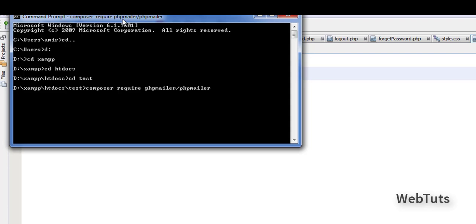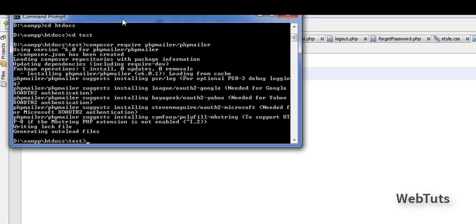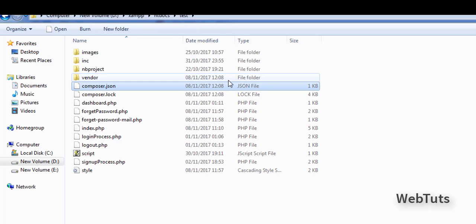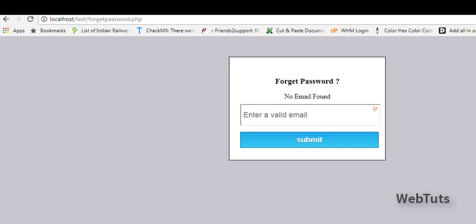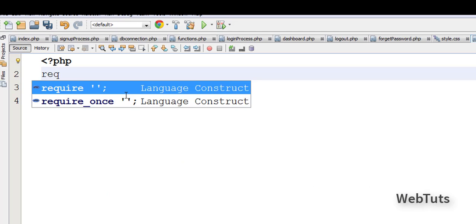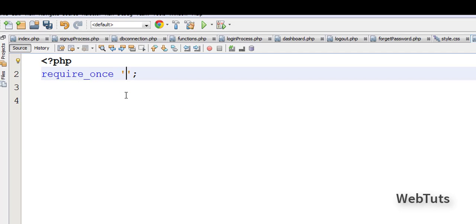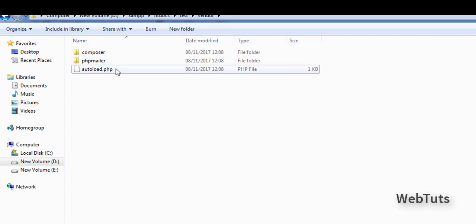Now press enter. Now it's installing. Now it has been done. So yeah, composer.json I have, and vendor is also copied. Now everything is installed. So just need to include this file: require once vendor slash autoload.php. So it will be autoload.